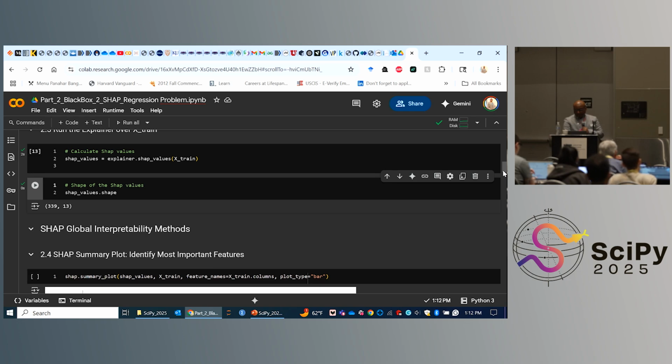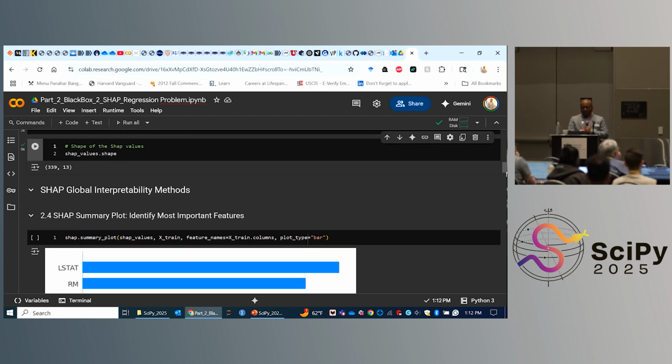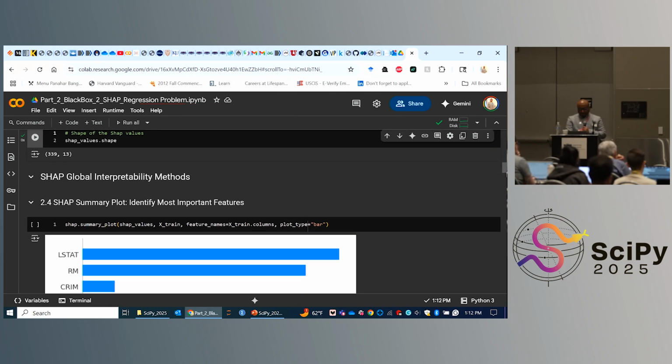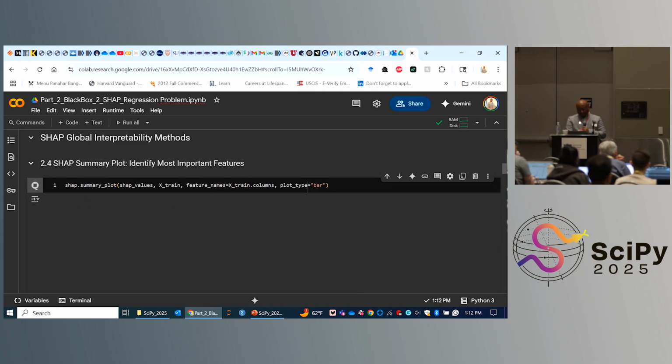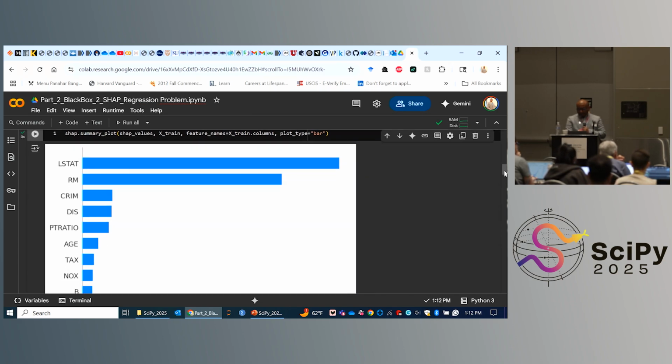As of now I use train, because I want to know the train model's efficacy, how the train model explains the features. So it is not the test data.